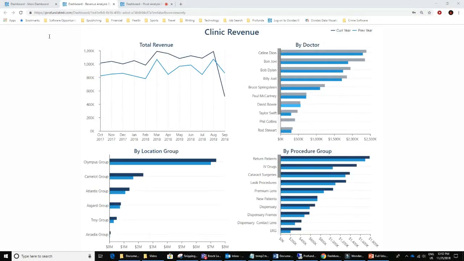What you're looking at now is a traditional dashboard. This one focuses on clinic revenue, and it provides quite a reasonable top-level breakdown of that revenue. The chart in the upper left shows overall revenue. The dark blue line shows revenue for the current year, while the lighter blue line shows revenue for the previous year. In this case, the chart clearly shows that revenue for the current year is consistently above that of the previous year, ignoring this partial month stuff here at the end.